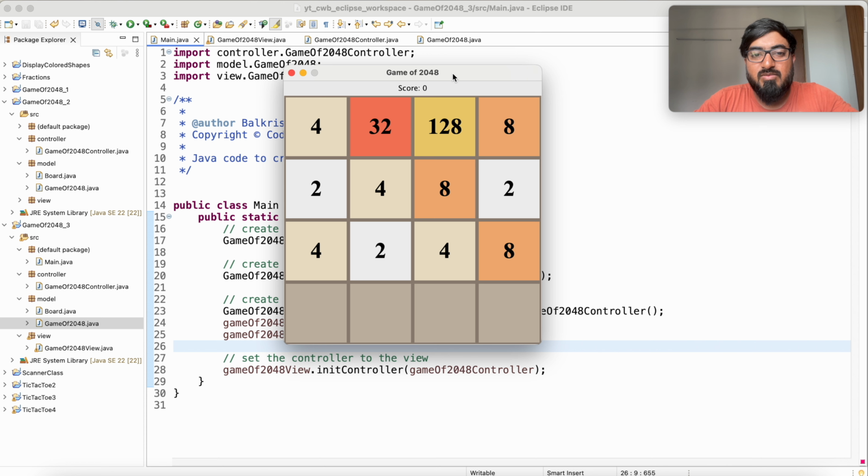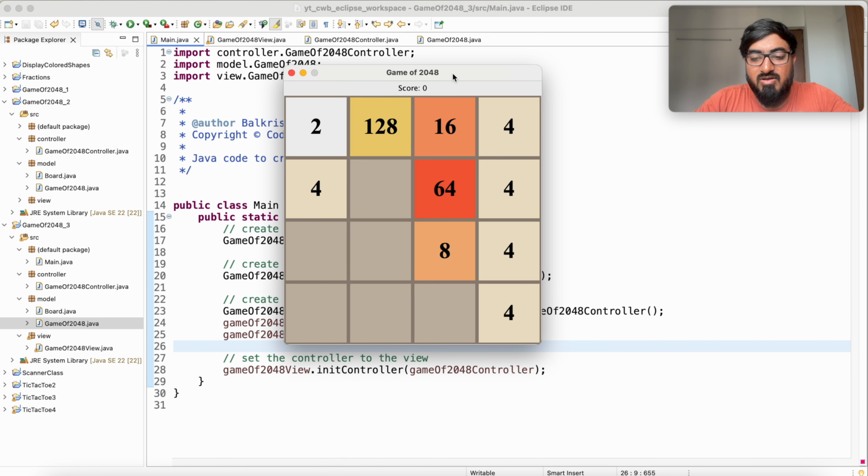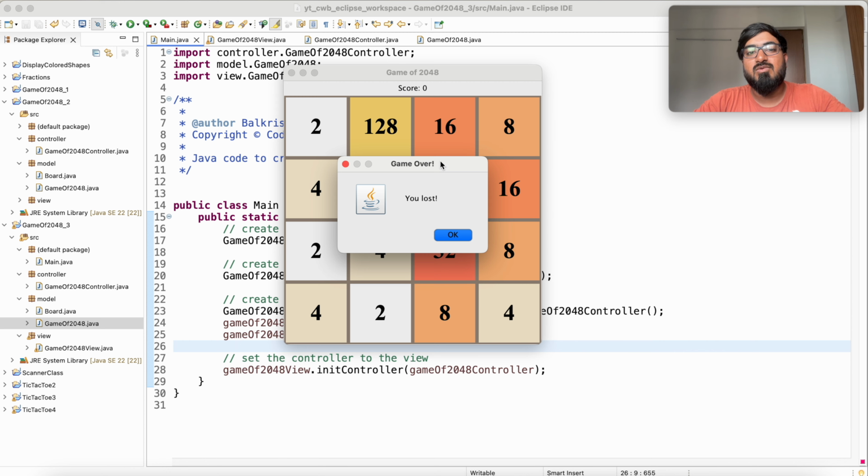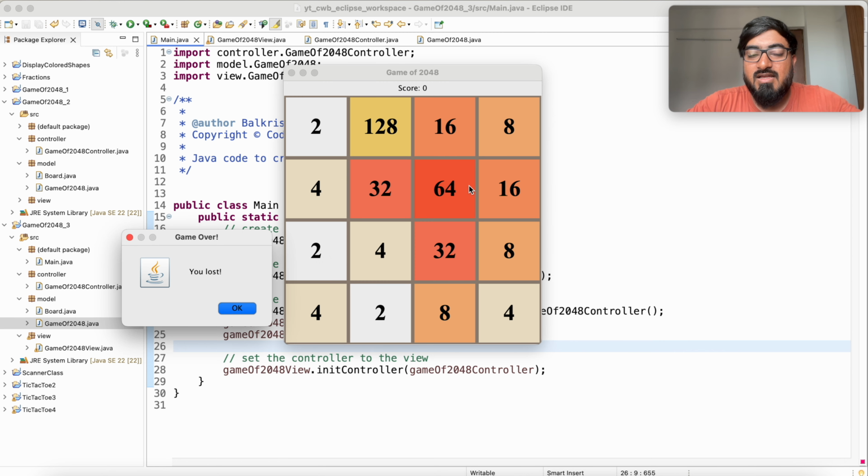Okay, no more up move is possible, so no more left, no more right, so I have to do down. Okay, all right, let's see if I can lose the game quick. So the game is still not over because there is a possible move. Okay, still possible move, still... now you lost, because see, now you cannot do any move in the game, no left, right, up, down.